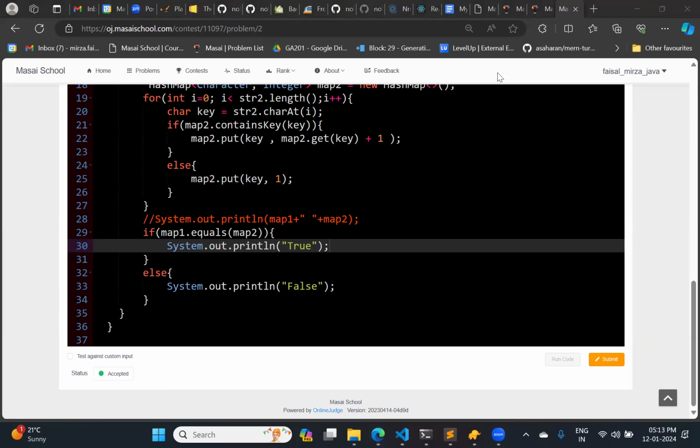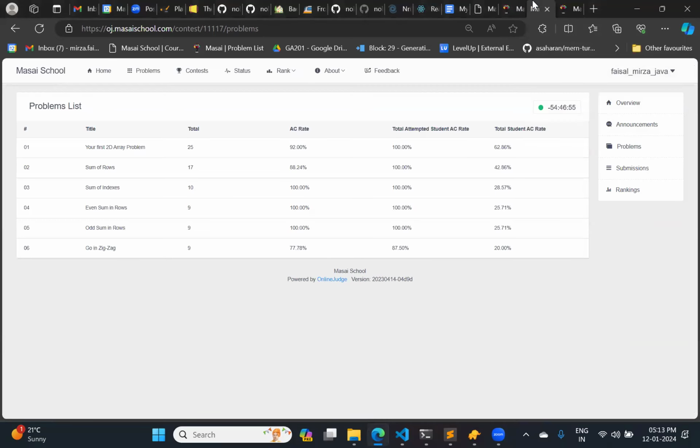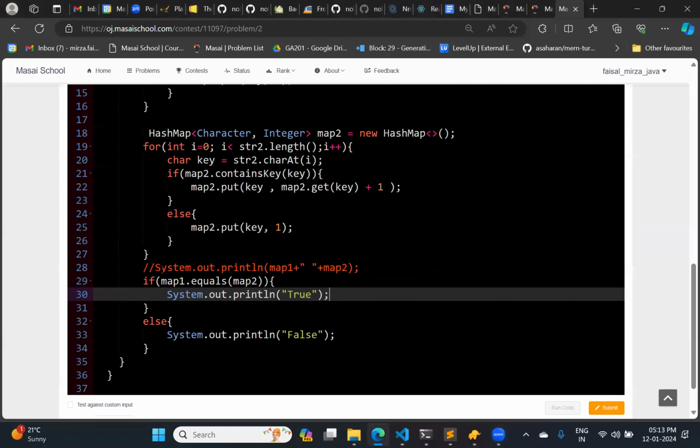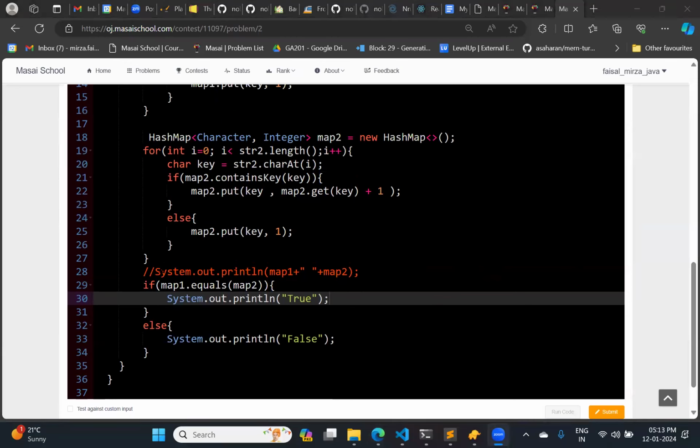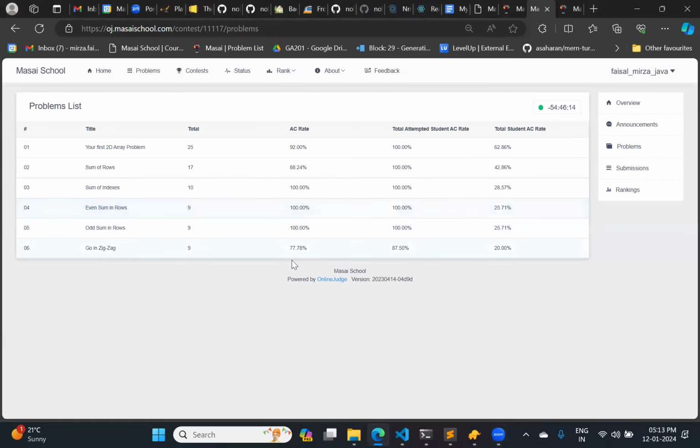So let us come to the 2D array part. Vishal, do you have any question on this? Vishal, you can unmute. Vishal, are you there? Can you raise the hand? Okay, fine, guys. So we are moving to the 2D array.